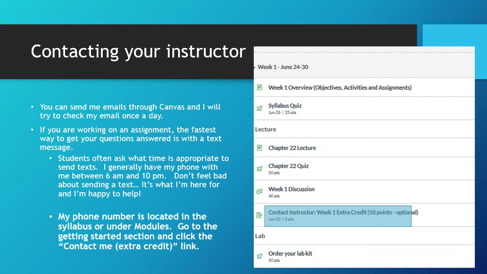And students will often ask what time is appropriate to send texts, and I generally have my phone on me between 6 a.m. and 10 p.m. and don't feel bad about sending a text. That's what I'm here for, and I'm happy to help. So anytime you need help, definitely feel free to send a text or email if that's easier for you.